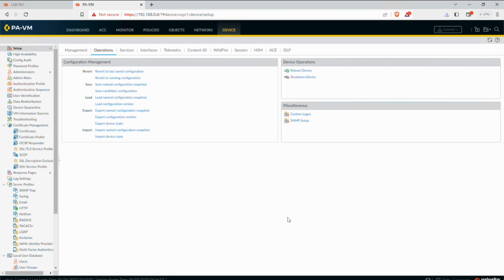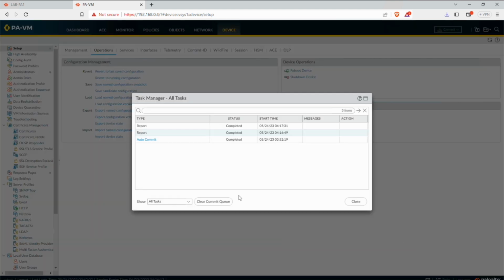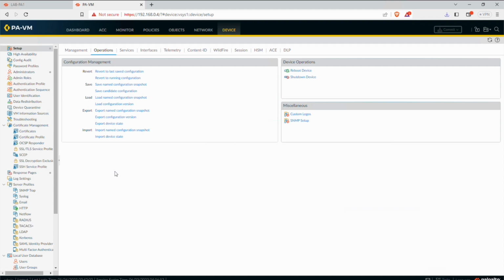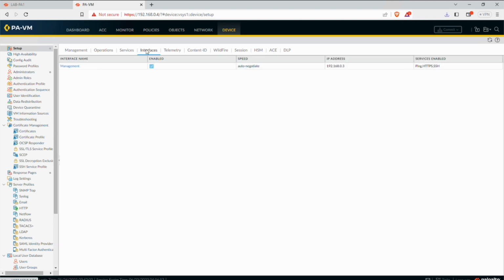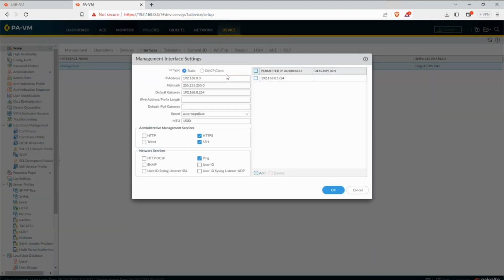Okay, so once this is uploaded, do not press commit immediately. Just click on the task first. Okay, that's fine. Now we have to change the IP address, of course, since we're taking the configuration from the first firewall. So we have to remove the IP assignments. See here, after importing the device state from the first firewall, we had the same management IP. I will change it to 4.